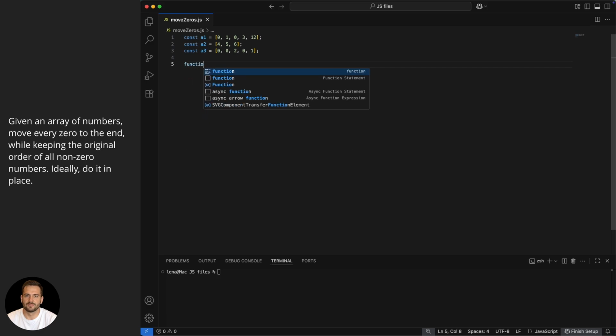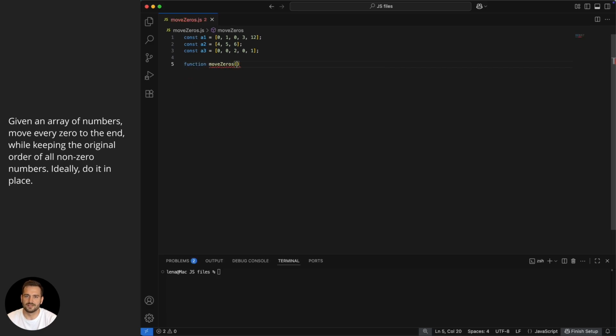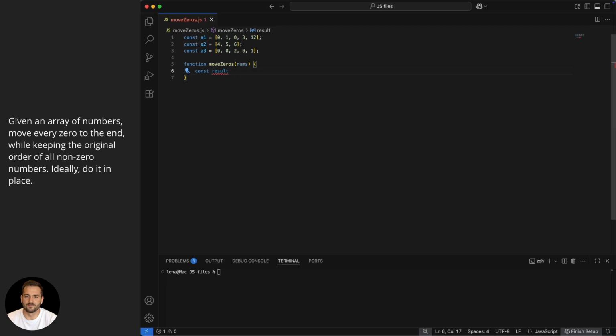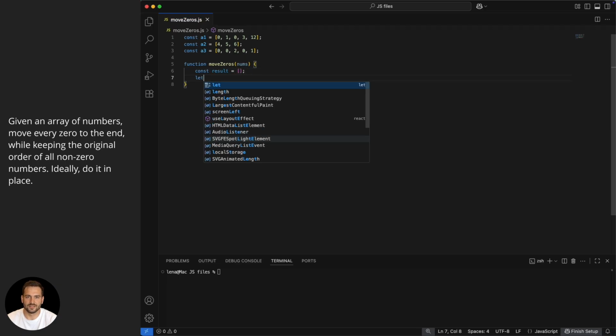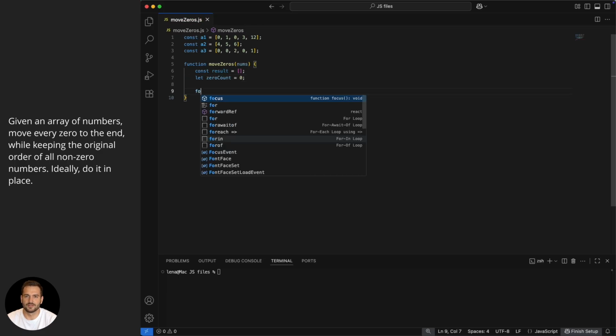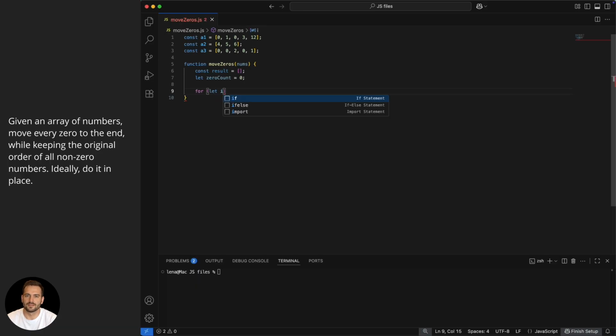Here's the code for the first solution. Let's create a function named moveZeros that takes one input named nums. We will return a new list. Inside the function, first, we declare a variable result and set it to an empty list. After that, we declare a variable zeroCount and set it to 0. We'll use it to remember how many zeros we've seen.